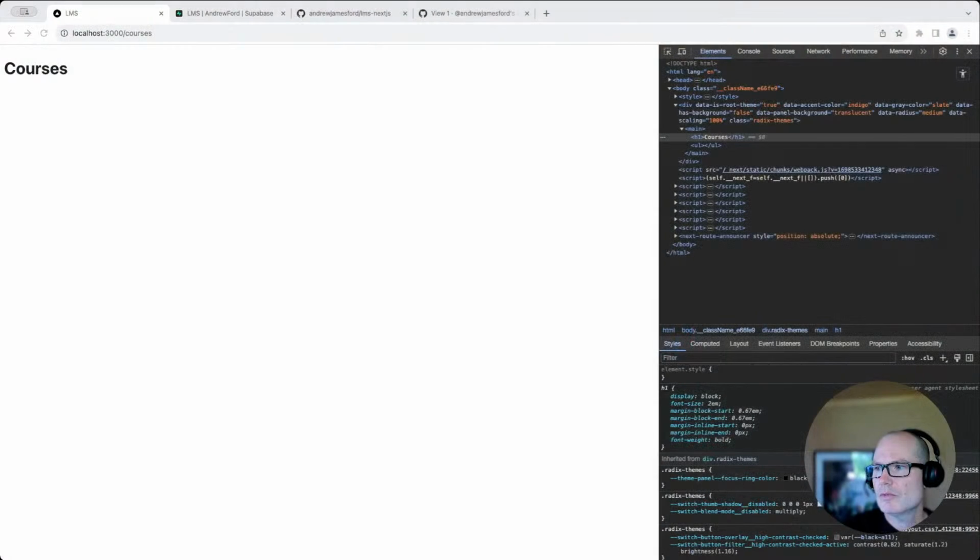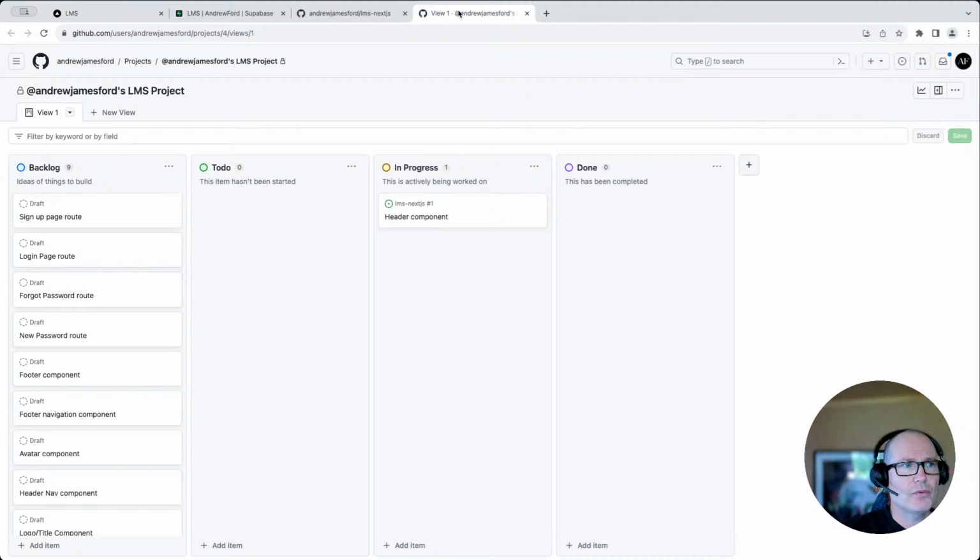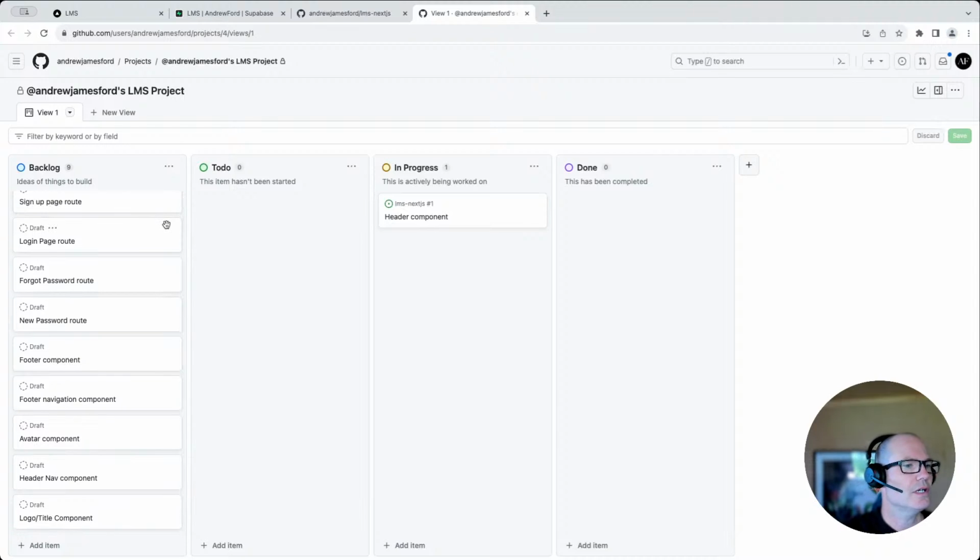We've gone through some planning last week, so let's switch to Chrome and take a look at that. In Chrome, we set up the planning for the Kanban board in GitHub Projects. You can see we have created a backlog of routes, components and items that we need to do. In the in progress column, we've got the header component, so that's underway.